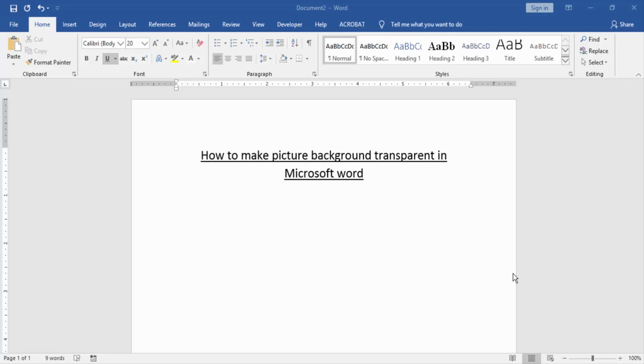In this video, I am going to show you how to make picture background transparent in Microsoft Word. Let's get started. Firstly, we have to open a Microsoft Word document. Then we want to make picture background transparent. At first, we have to insert a picture in this document.